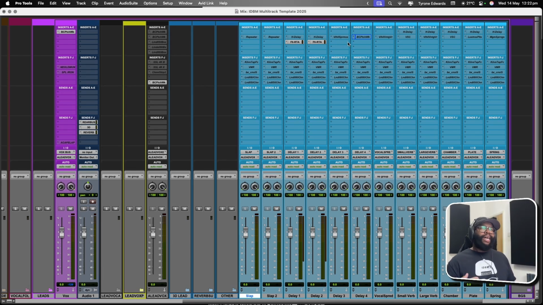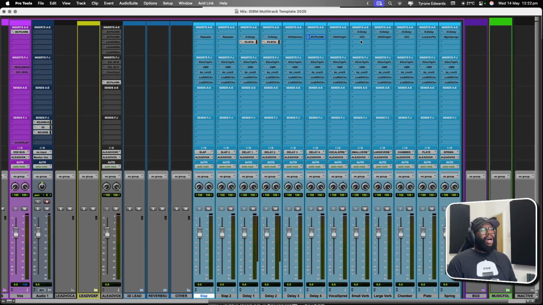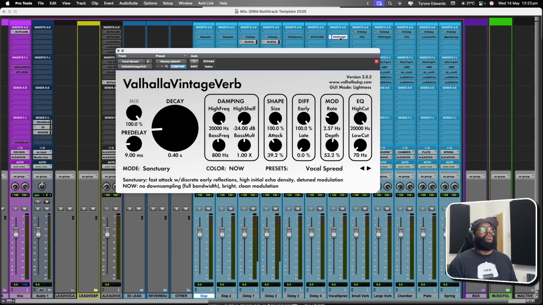But yeah, delay 4 is there just as, I had that there because I was just trying it out and I couldn't be bothered to keep changing it, adding it every single time. So I just put it on a bus. Then I have my vocal spread, which doesn't get used as much anymore because I have the 3D bus. But this was just to give me a little bit of dimension to my vocal.